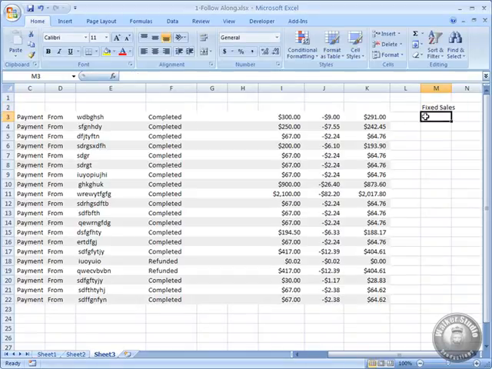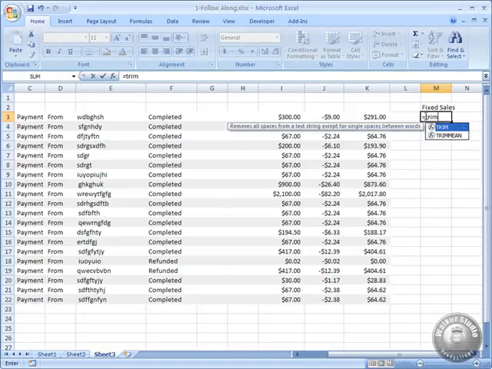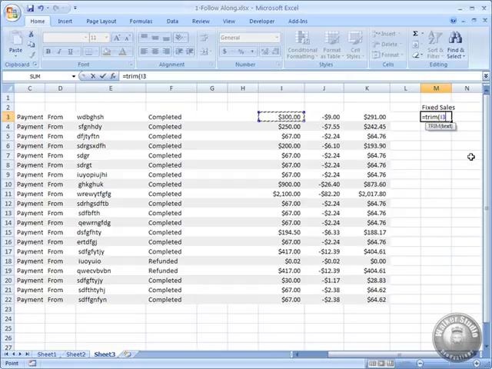We'll use the function. This is a pretty slick function: equals TRIM. What does TRIM do? TRIM takes away all the spaces from a text string, except for any single spaces in between words. And I didn't tell you all that from memory, I just read the little tooltip that pops up right there. But that's what it does. If you have multiple words, it doesn't touch the spaces in between, but it does get rid of spaces that are at the beginning or at the end of a string of text. So we're going to trim this cell right here.